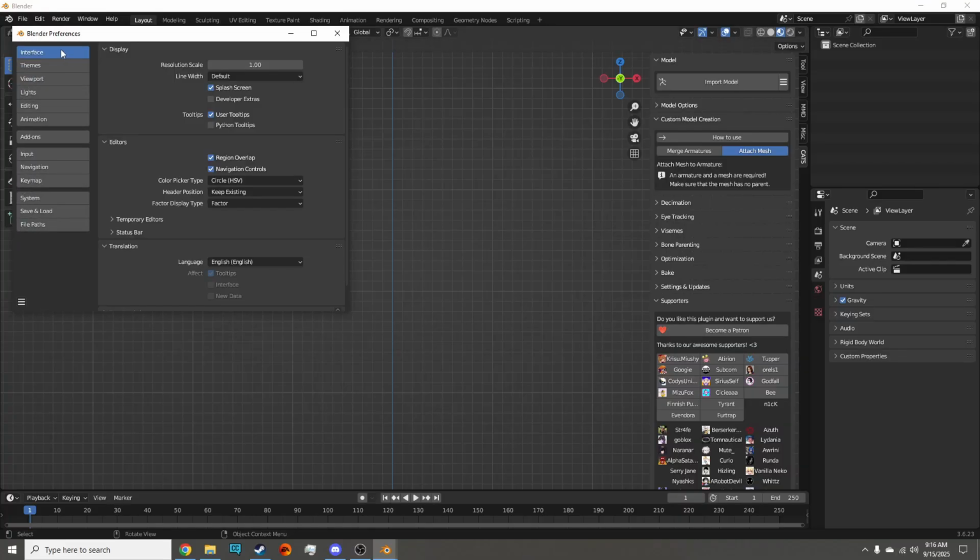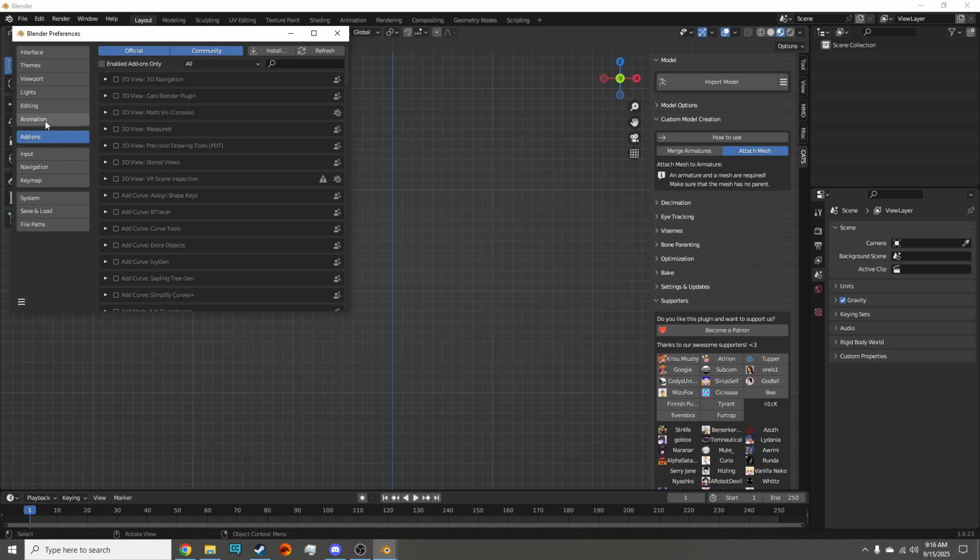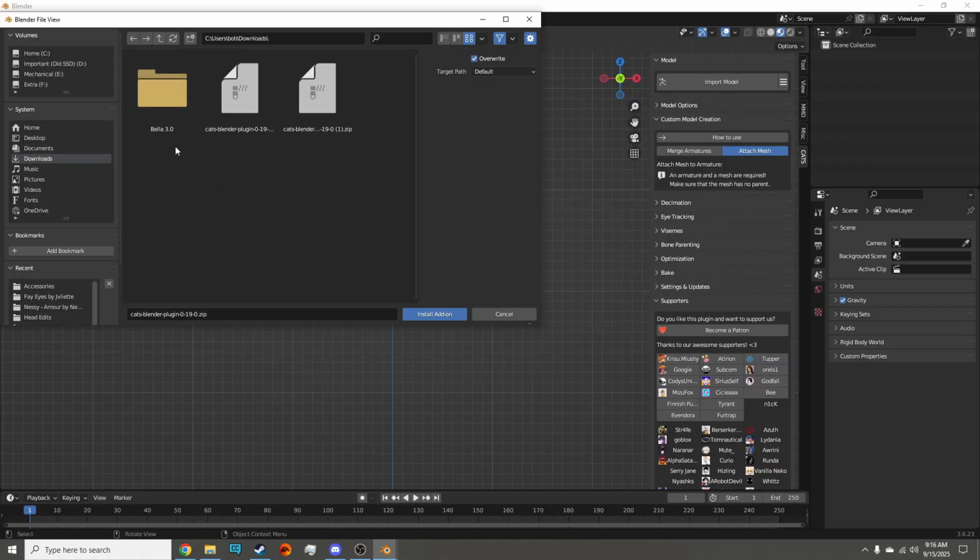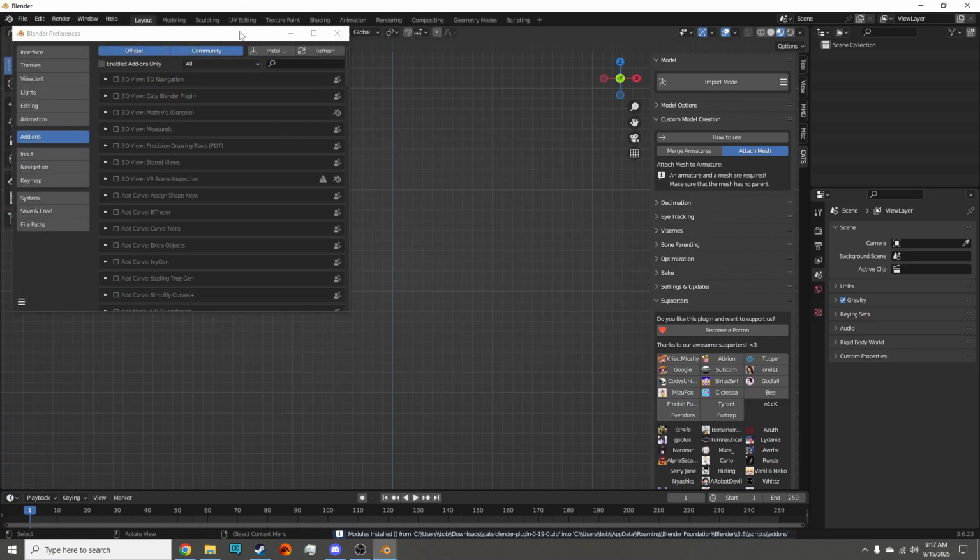Yours will probably look like this. We want to go to the add-ons section, which is between animation and input. Find the install button, which is here. Click install. Go to where your downloads are. Mine are here. Remember, do not extract the Cats Blender plugin. You want to find it. You want to click on it. Click install add-on.